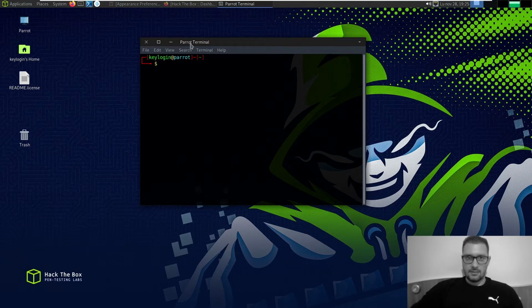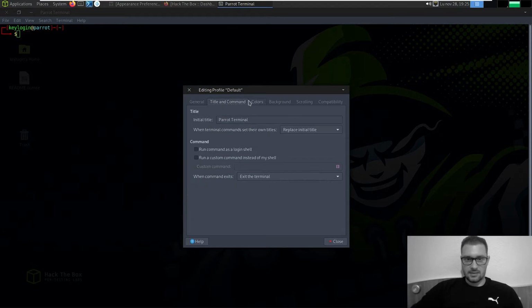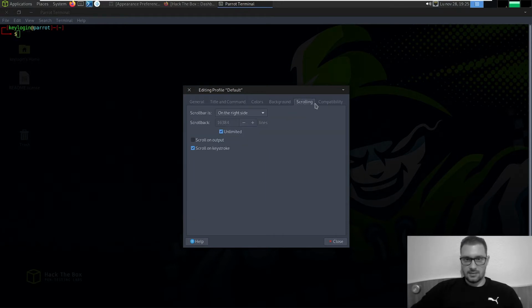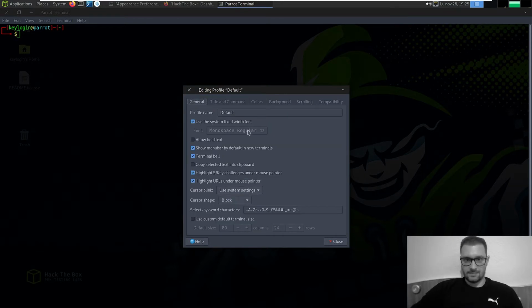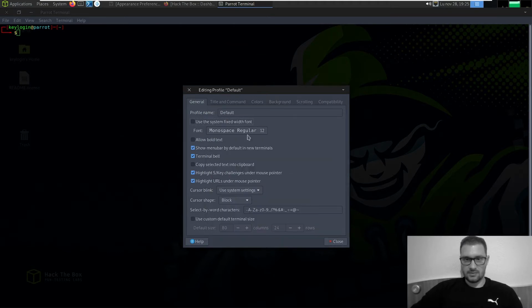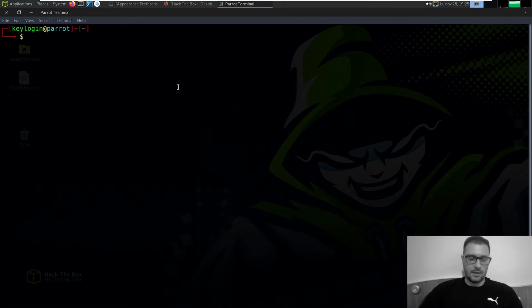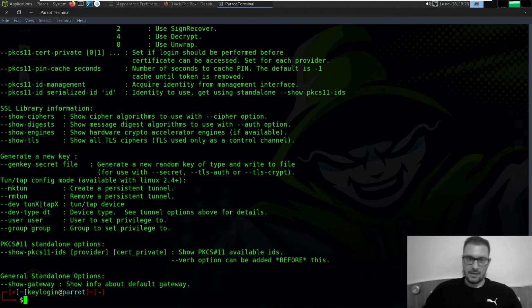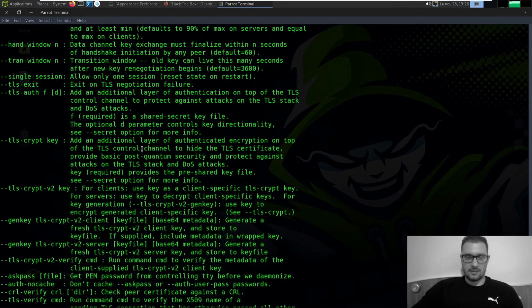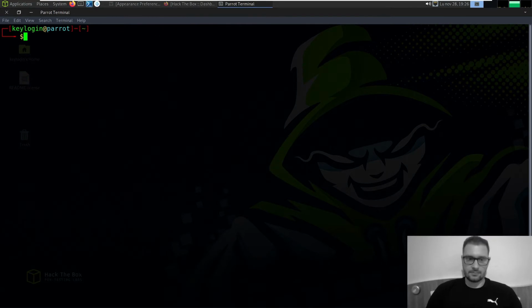Then go to the terminal and make this a little bigger. Okay, put 17. Okay, let's write openvpn and enter. Okay, if you see that message, it says you have OpenVPN installed.